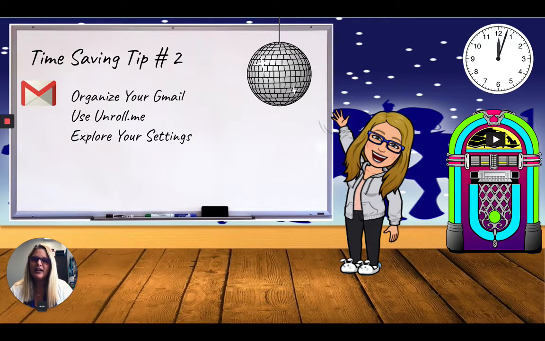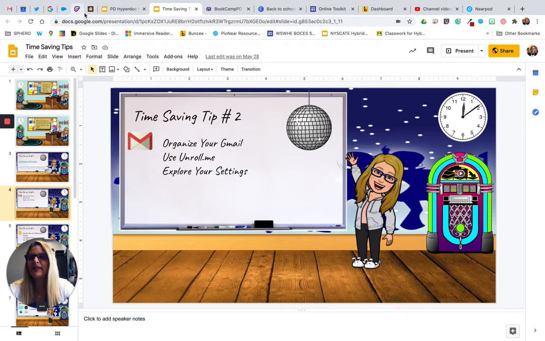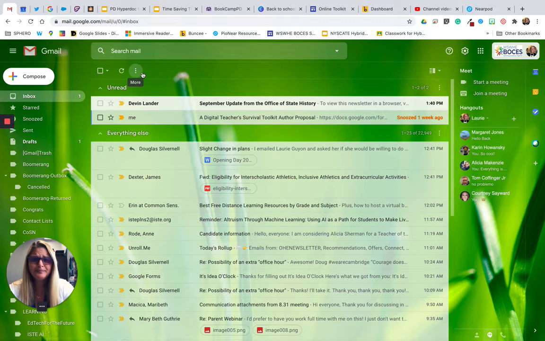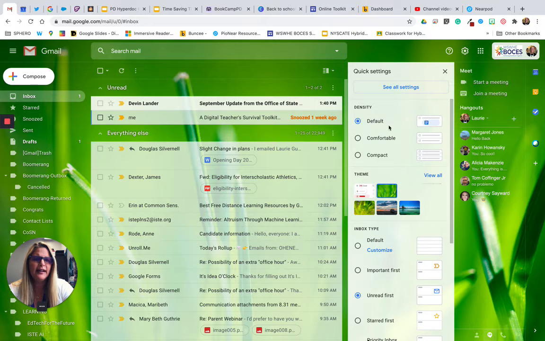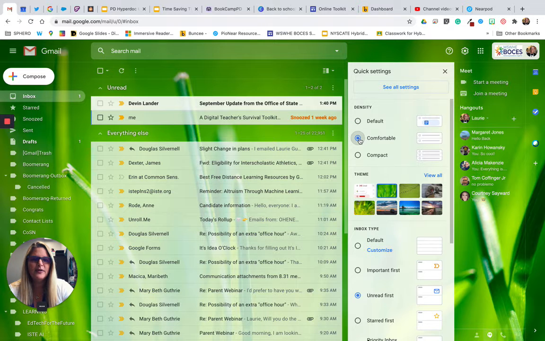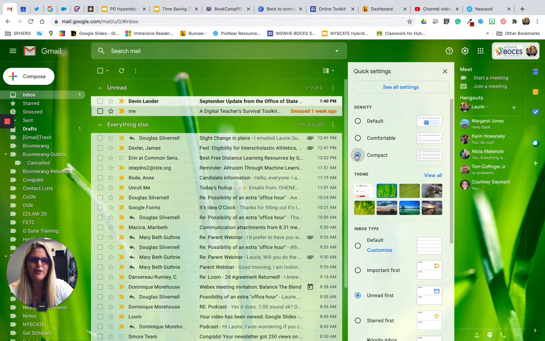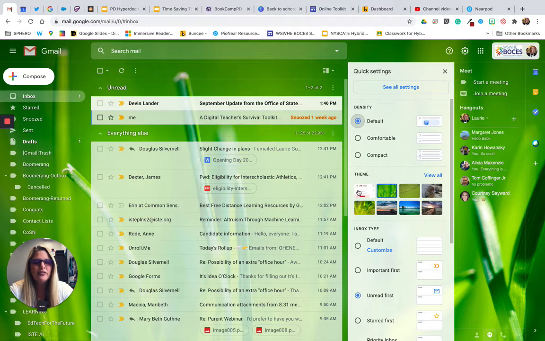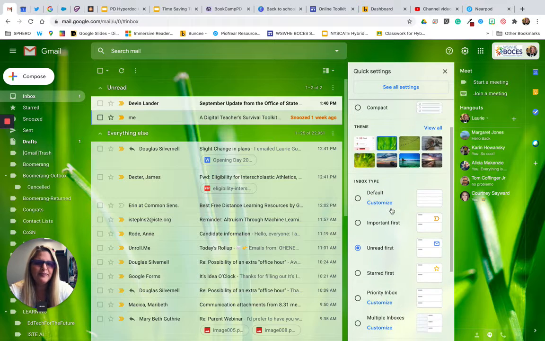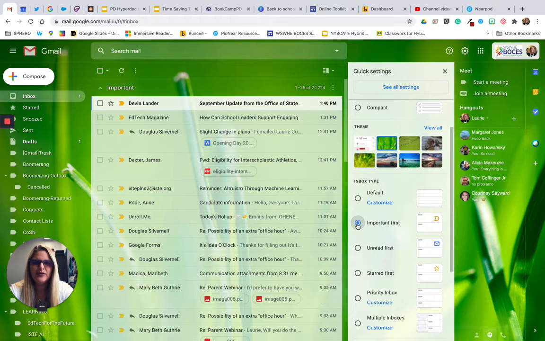Another way to organize your Gmail, if I come out to Gmail here, is I can hit the cog that's next to my waffle, and I can choose default, which is going to keep everything the way it is, comfortable, which is going to narrow everything up, or compact, which makes it even smaller. I like the default. You can also choose your theme. That's going to change the look of the background. I can also have it change to important emails first.